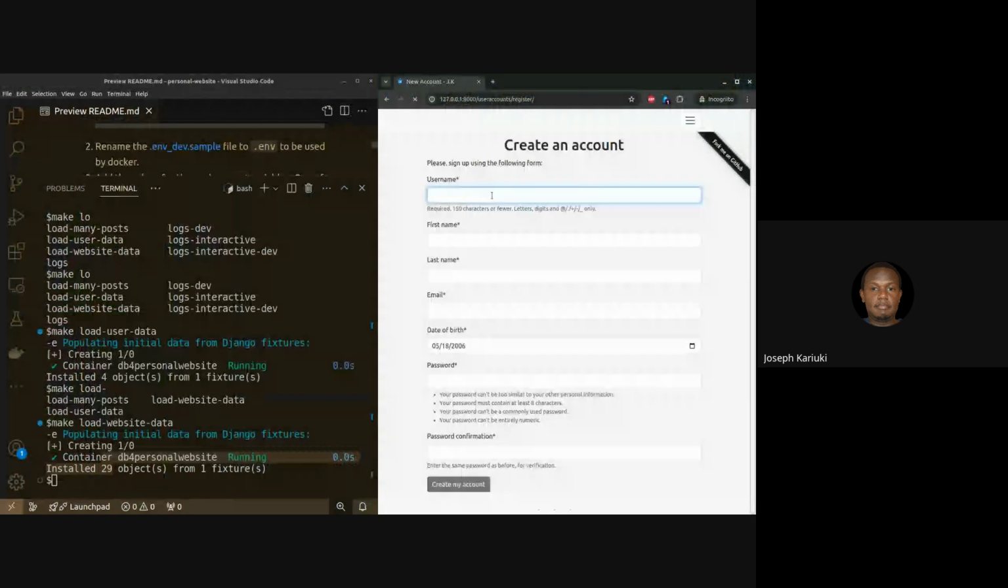Yeah, so I'll add some user here. Space here, check email.com, space, yeah, check.